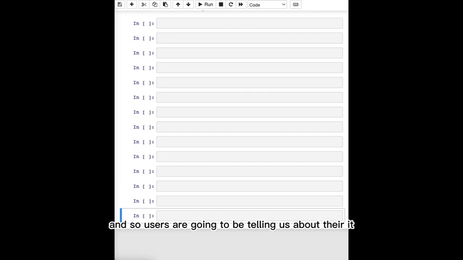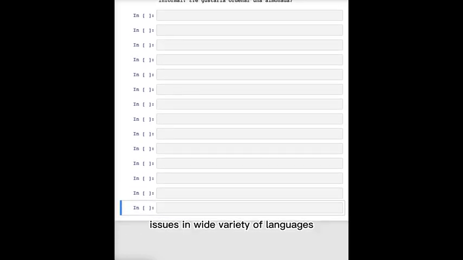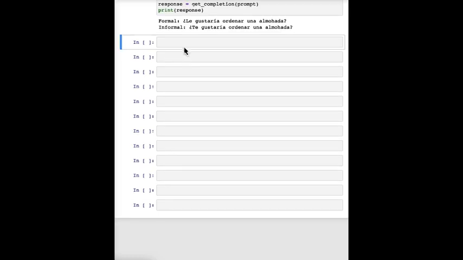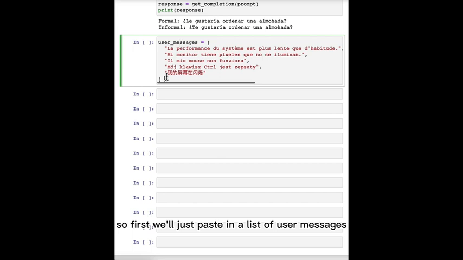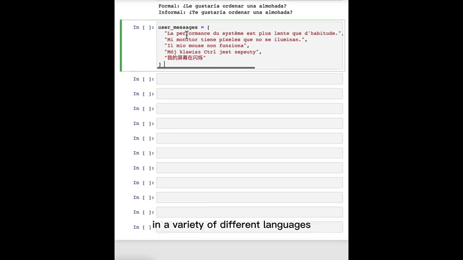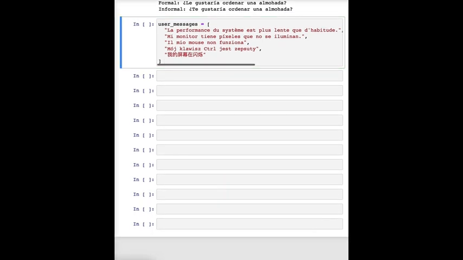For the next example, we're going to pretend that we're in charge of a multinational e-commerce company. The user messages are going to be in all different languages, and users are going to be telling us about their IT issues in a wide variety of languages. So we need a universal translator. First, we'll just paste in a list of user messages in a variety of different languages.